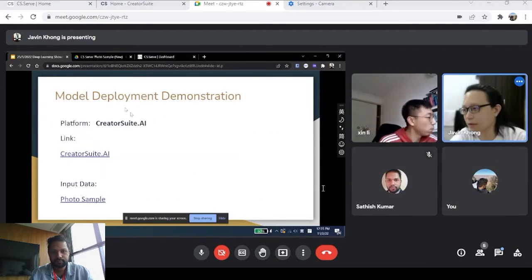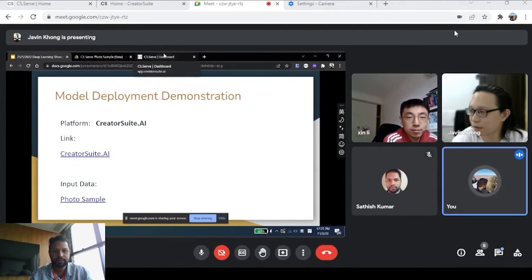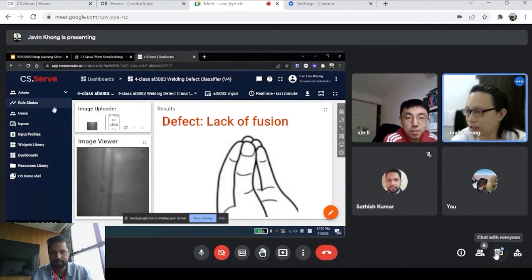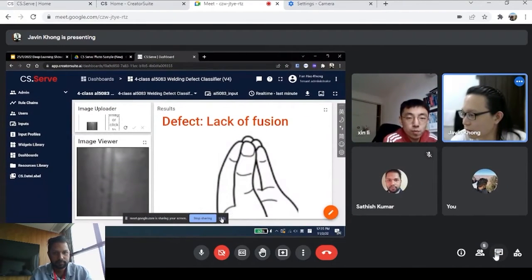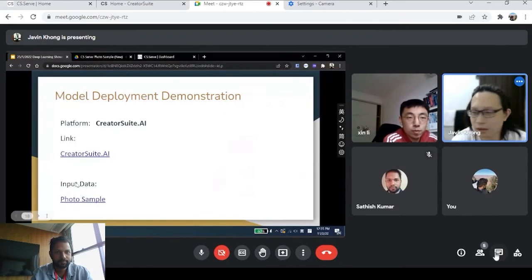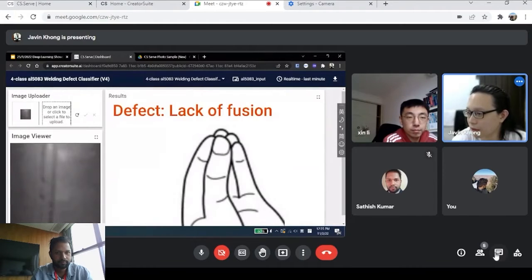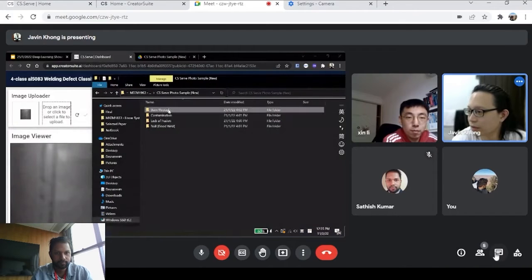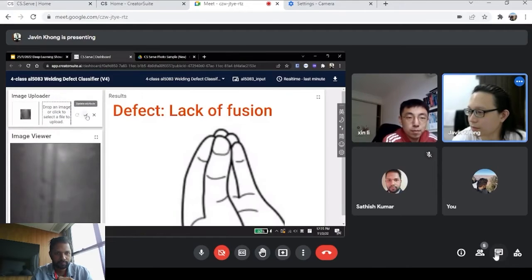Can I show you the demonstration of our model? Sure, let's go to the demo. The link is shared in the chat box. For my own demonstration, these are the photo samples. Let's say I have this one that went through. Wow, it automatically detects.